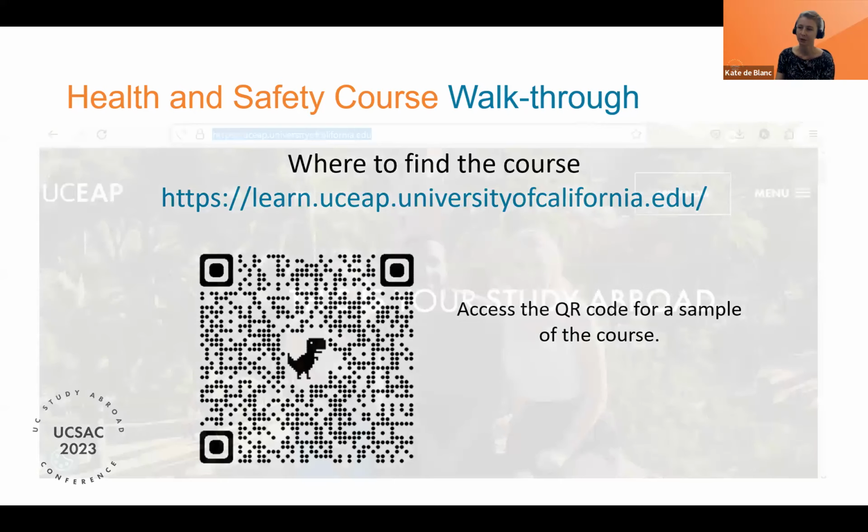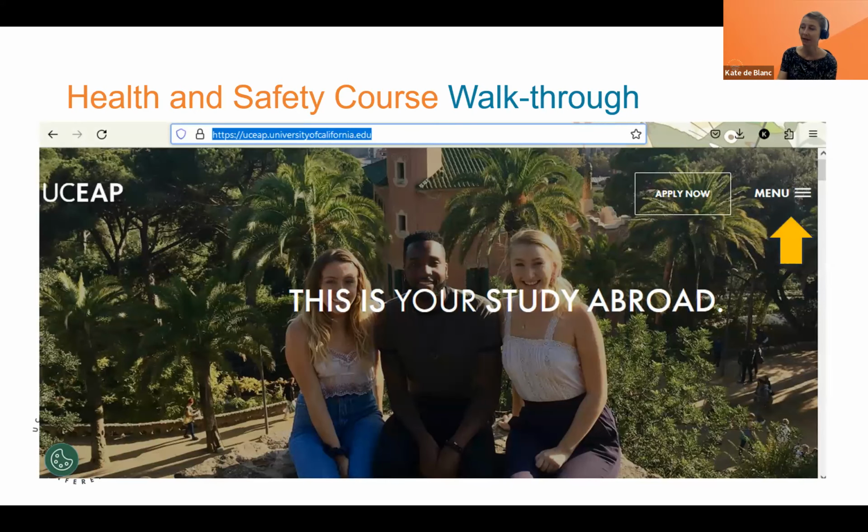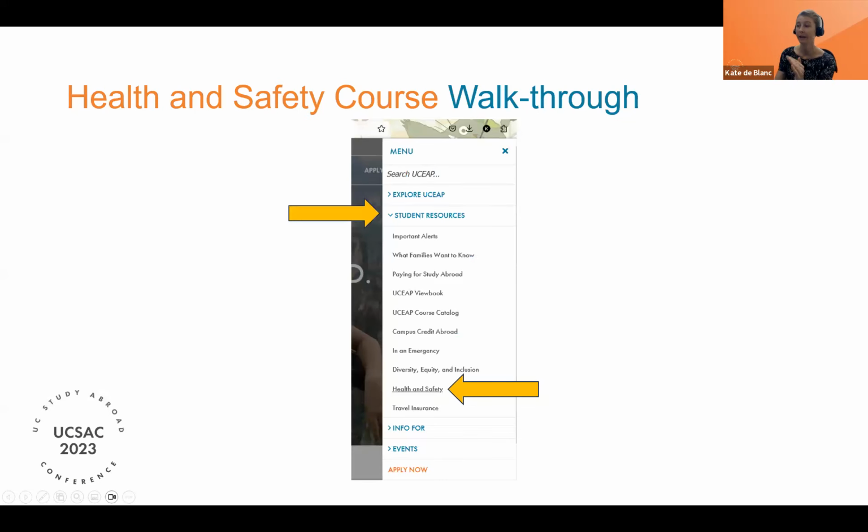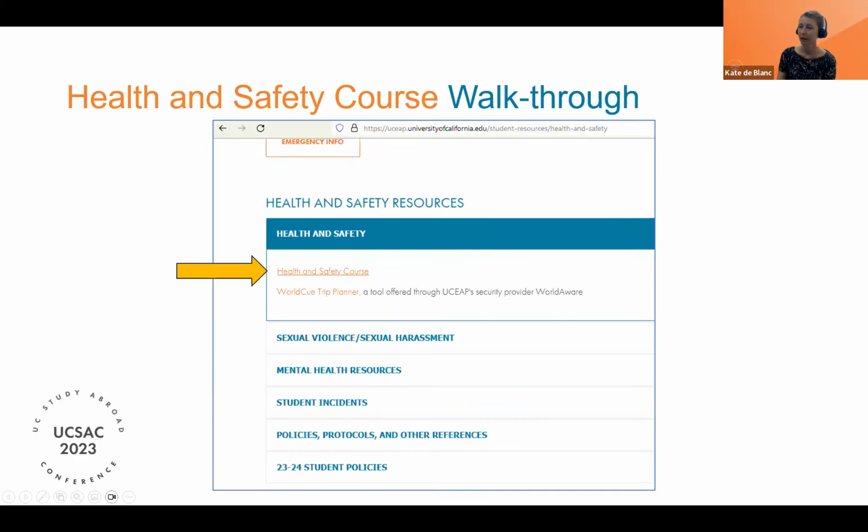If you want to get to the course from our website, you would go to the menu button in the corner of our homepage. And that provides a drop-down. And then there's a sub-menu, Student Resources. I want to click on Health and Safety. And then towards the bottom of the Health and Safety page, we have Health and Safety Resources, and there is the Health and Safety course under the Health and Safety tab.